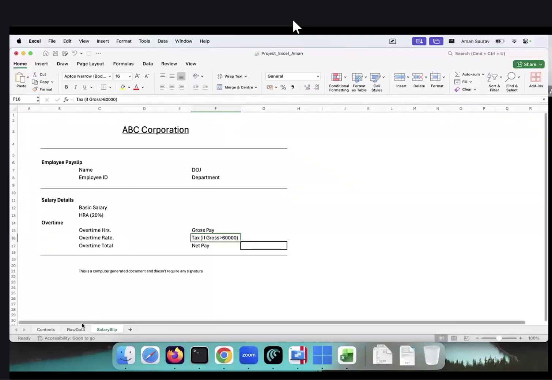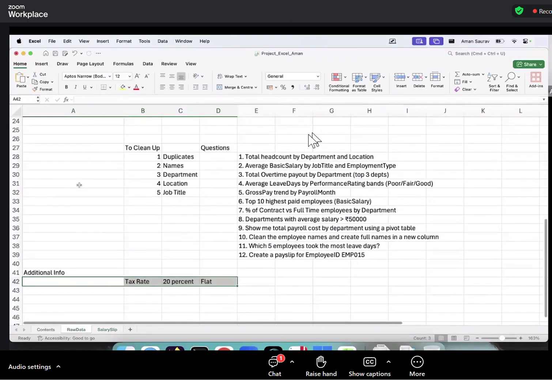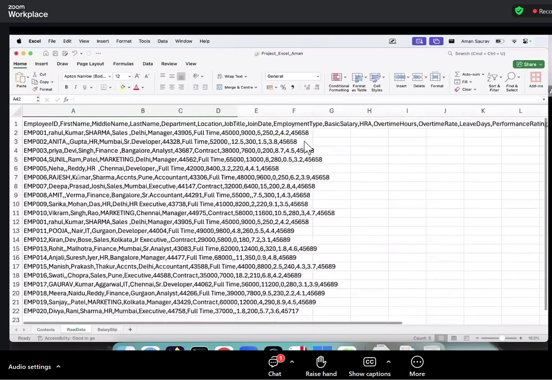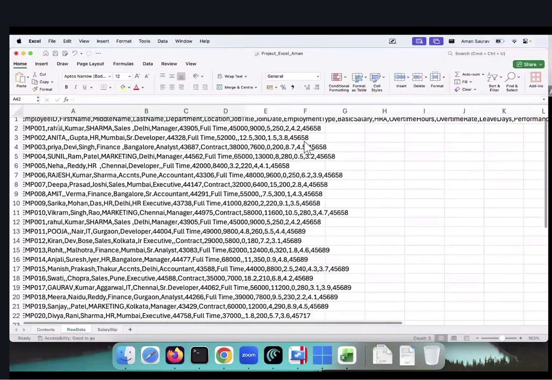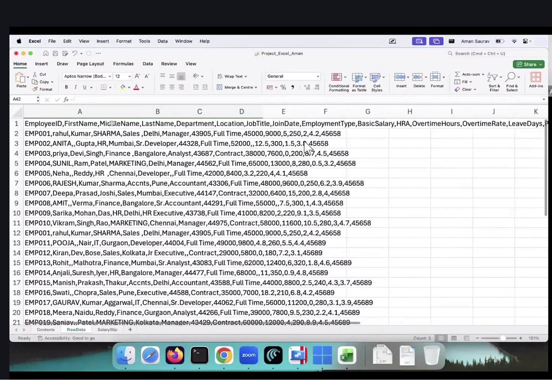Because what does this data contain? Okay, we'll have to look at it a bit carefully. Okay, let's look at it. What does this data contain? So this data contains employee ID, first name, middle name, last name, department, location, job title, join date, employment type, basic salary, HRA, overtime rate, leave days, and all of that.